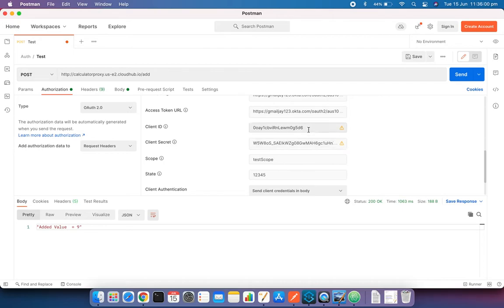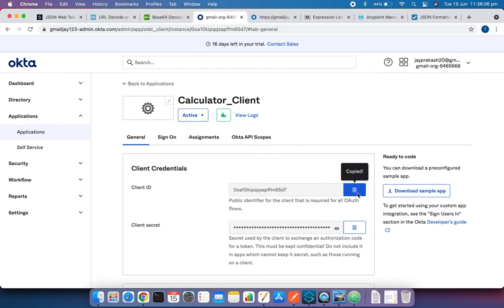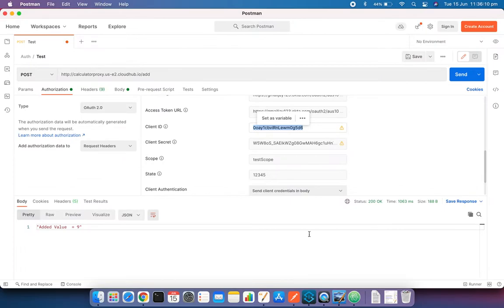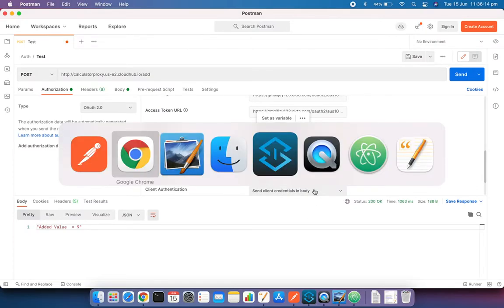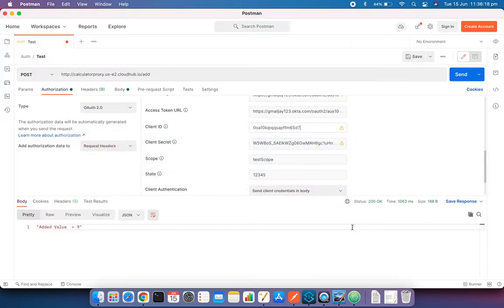You go here. What I did, I copied it. Click on copy. Paste it, and then client secret. Paste it. All right.